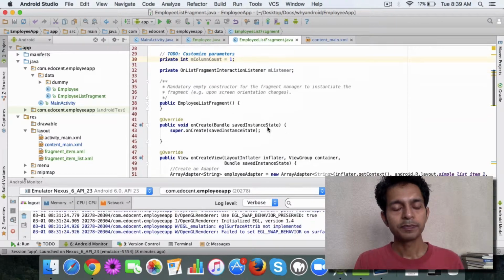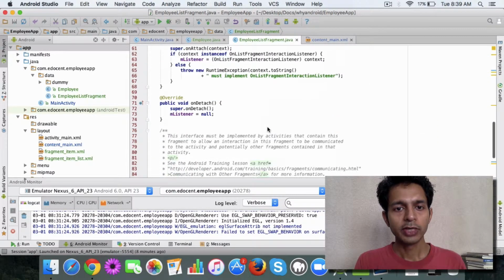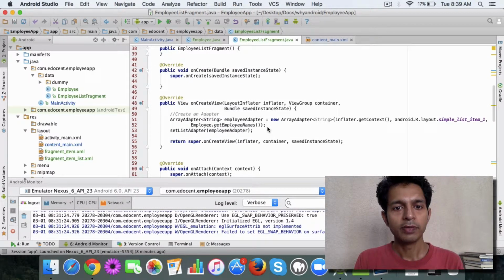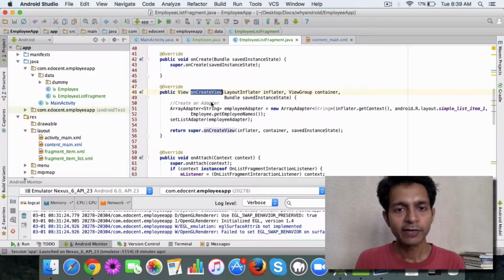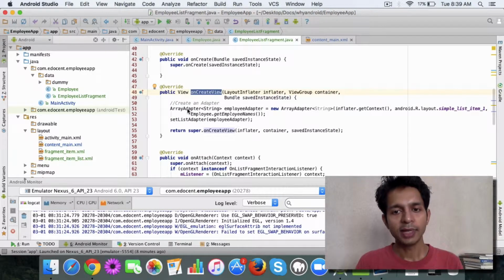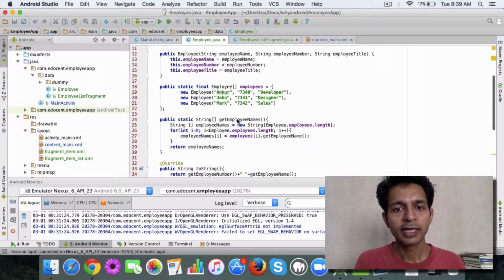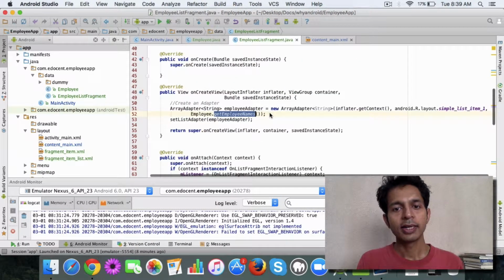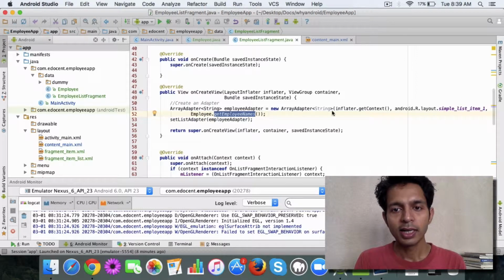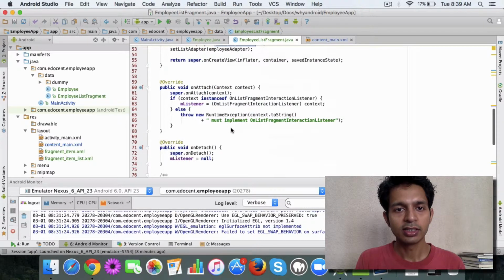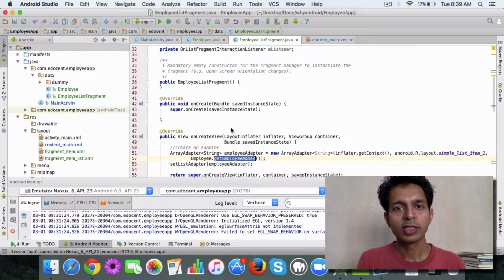Once you are done, you need to add a few things to this class. One of the things is, in the on create view method, we need to add an array adapter, and this array adapter will refer to the get employee names method that you have added here. The get employee names method will return an array of employee names, and the rest of the stuff is pretty much similar. I haven't made many changes to the class that got generated.